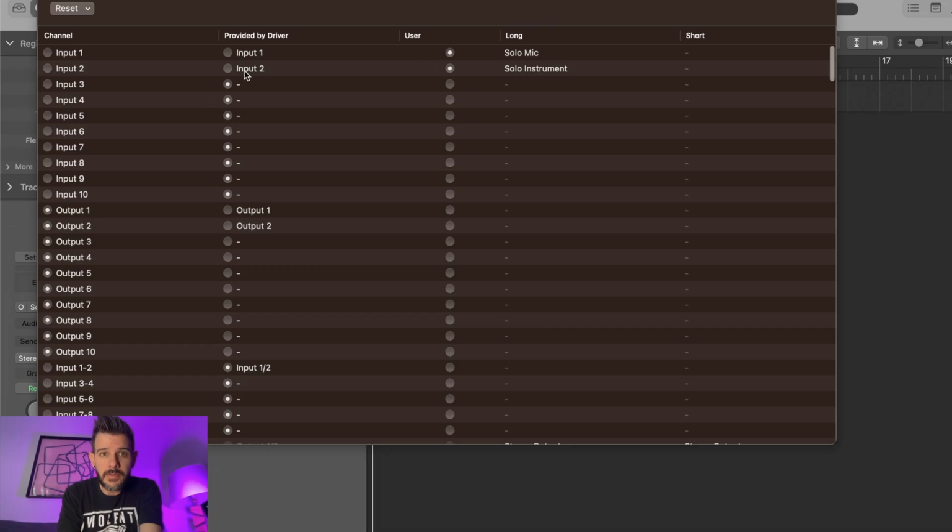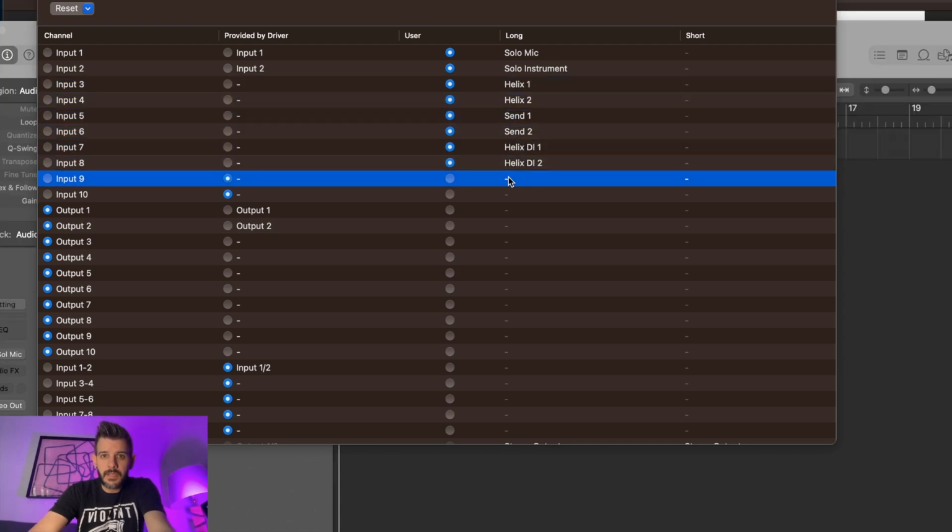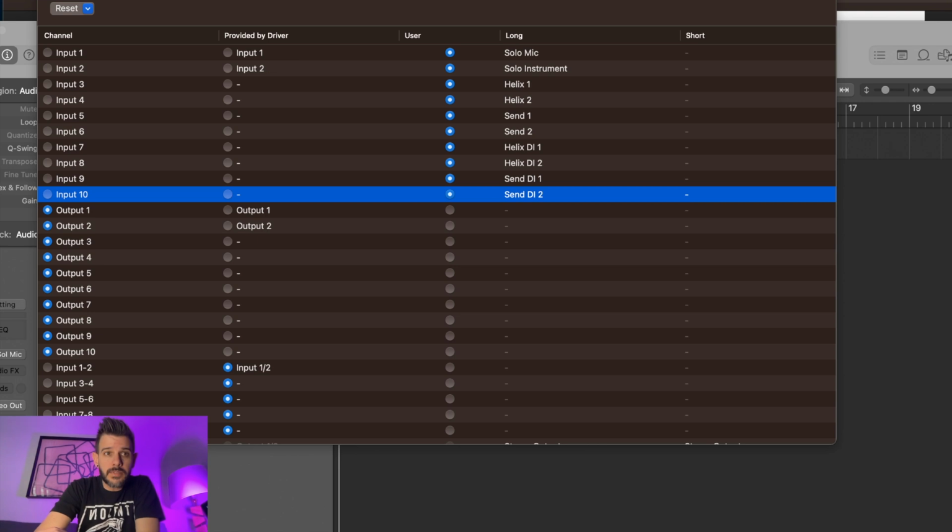So input 1 and 2 you can see I've already done previously for my Scarlett Solo. Input 3 will be Helix 1. So we've got all our inputs and outputs labeled.